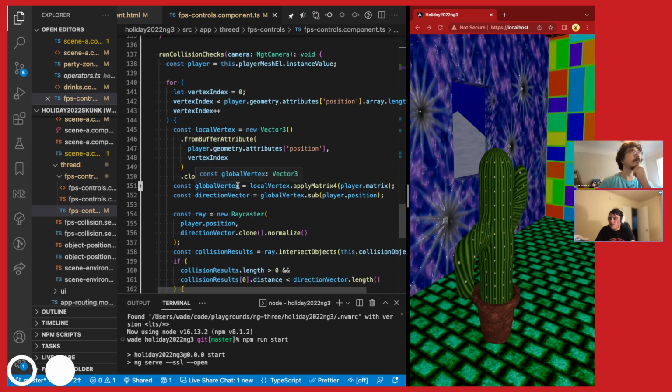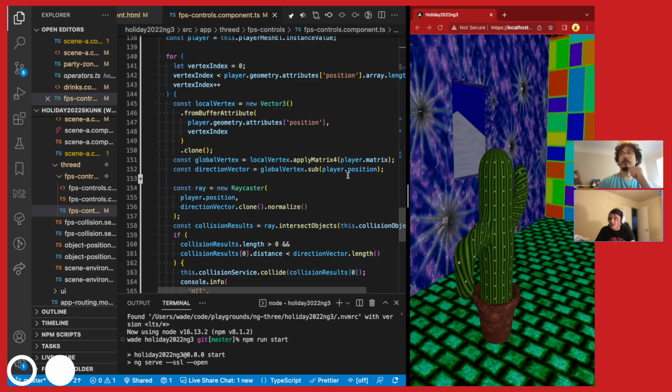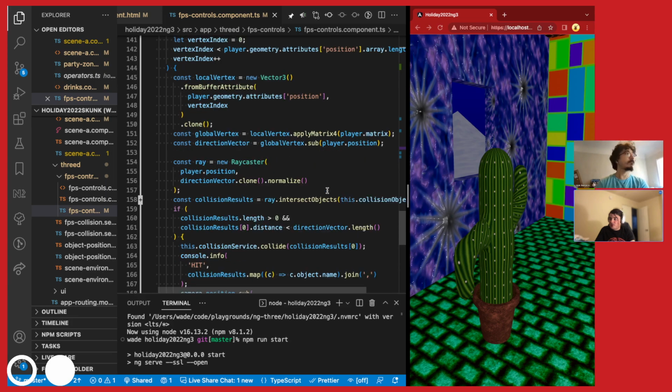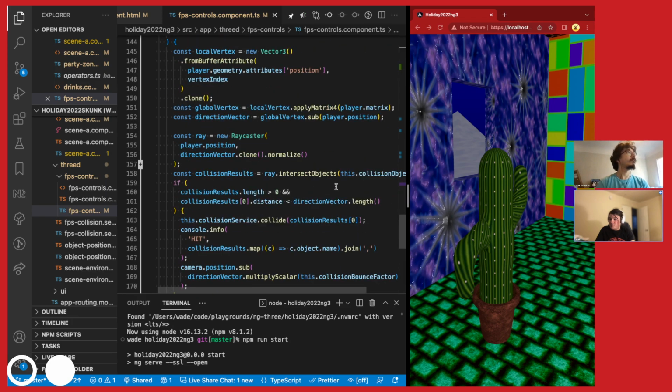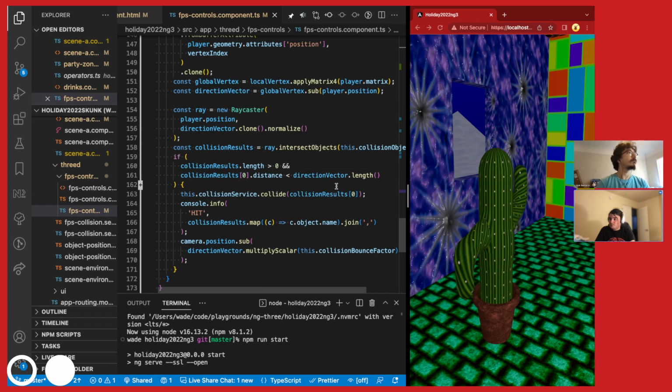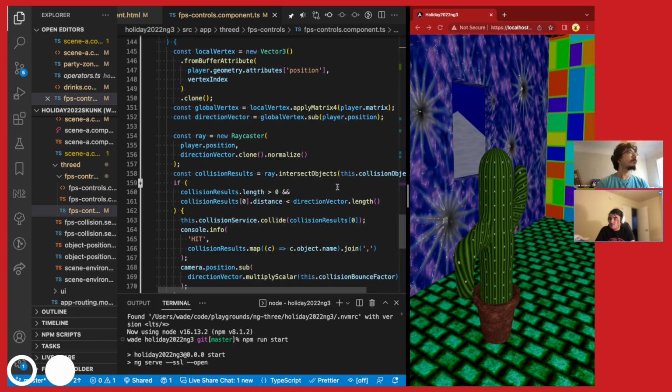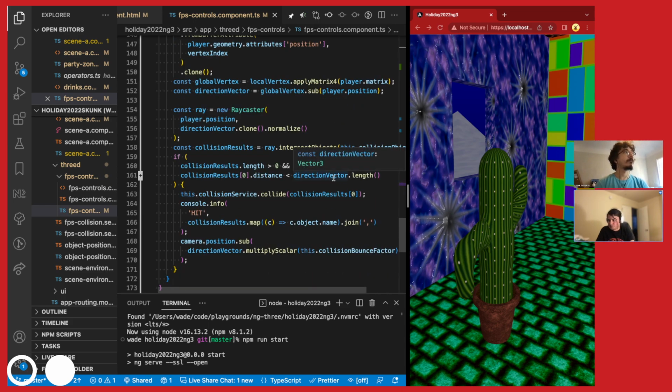Okay, so this goes through all the vertices of the player geometry and checks to see if they intercept with any of the objects using a raycaster. I adapted this from a solution that I found online. I don't actually remember where I found it, but I more or less understand what's happening here.